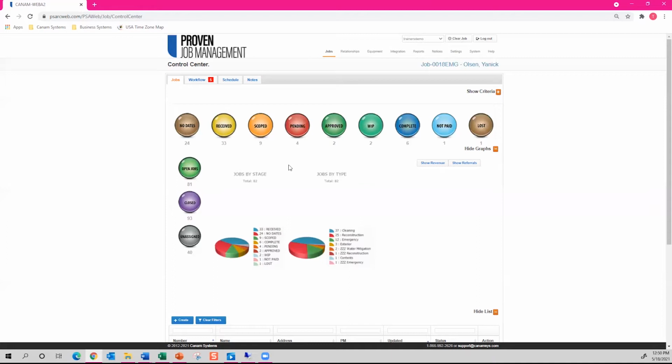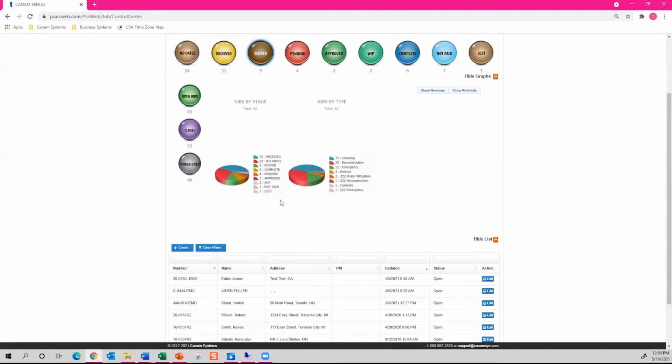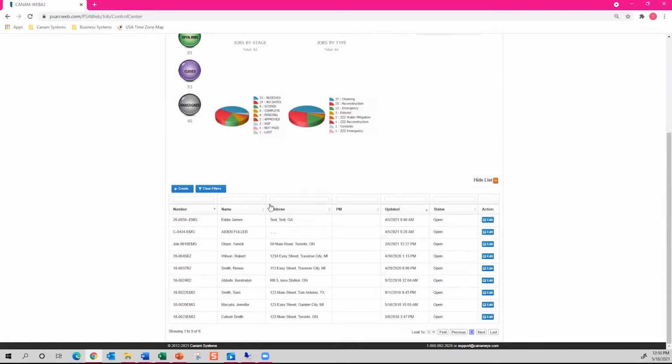As mentioned earlier, each stage of production is represented by a bubble. Each bubble icon is clickable, and once clicked, it will show all corresponding jobs below that represent that specific stage. For example, if I click on the scoped stage, it will highlight with a blue shadow and show all corresponding jobs at the bottom that are represented in the scoped stage. You will notice that each column across the top is also filterable. So if you're searching for a specific job or customer, these filter columns can be helpful.